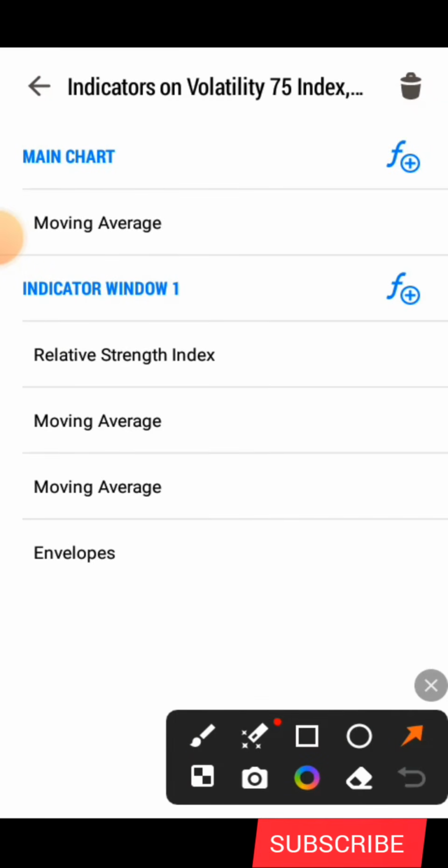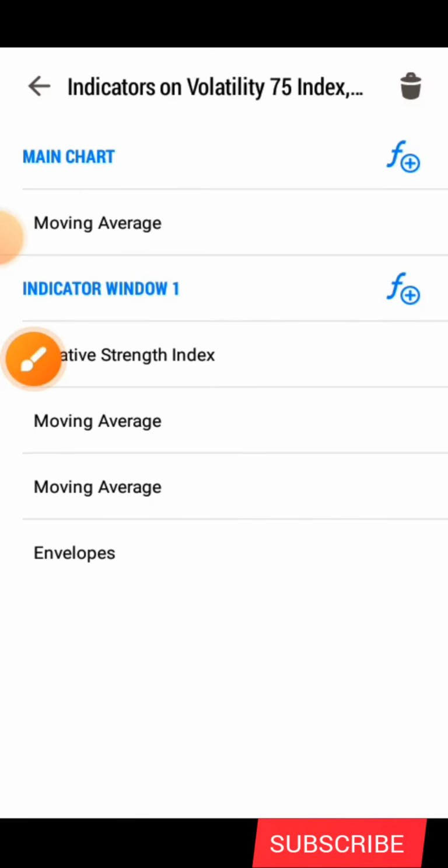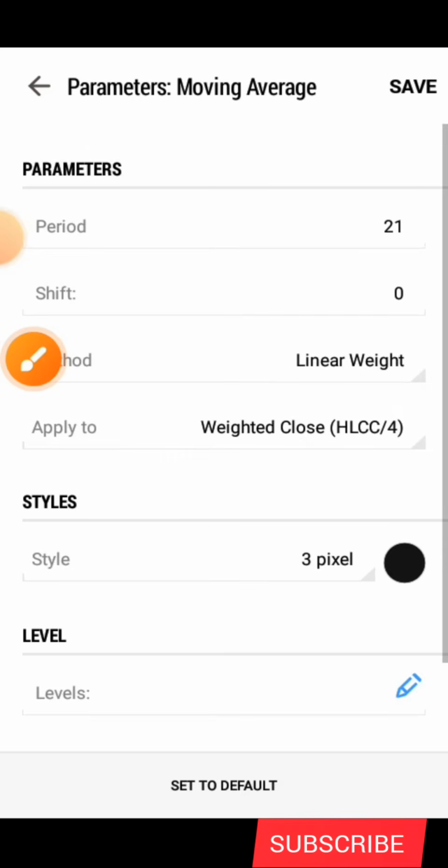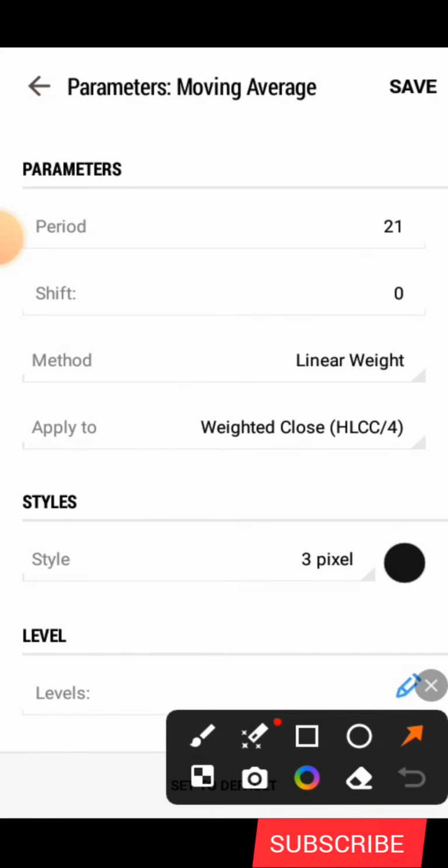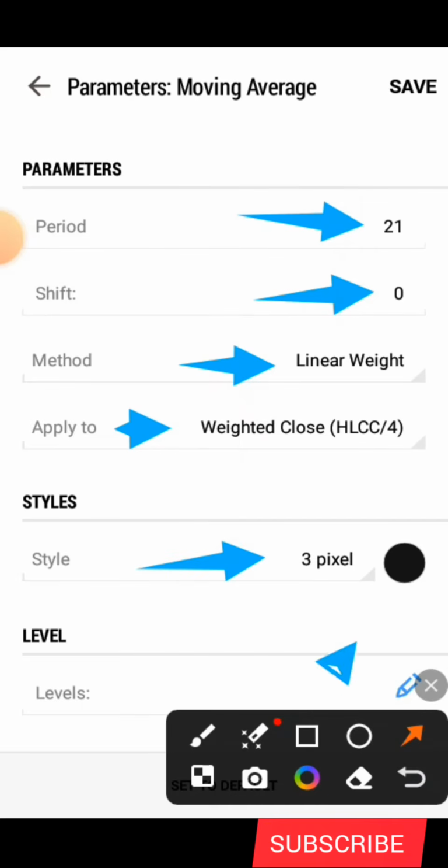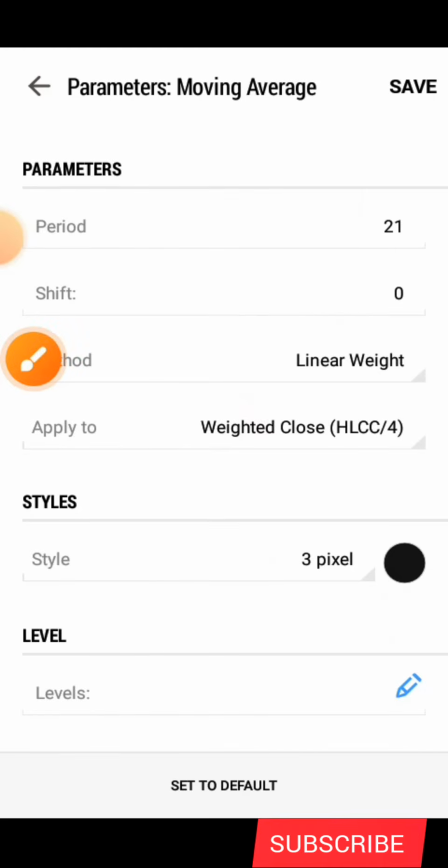Now in order to add the moving average, you have to click on this second icon here. You search and click on the moving average. You are going to maybe see different parameter settings, so you have to change it to this one. The period here is 21, the shift is 0, the method is linear weighted, applied to weighted close. And the style, we have 3 pixel, the color is black. After that, you click on save.